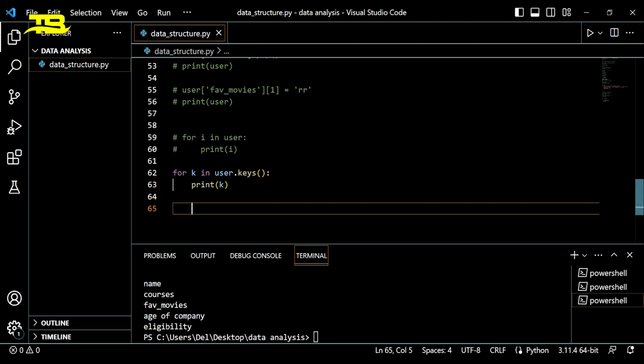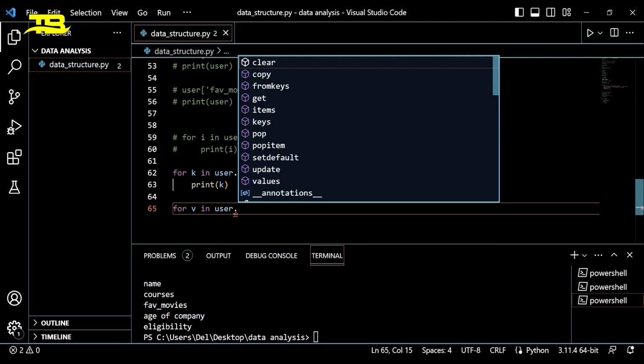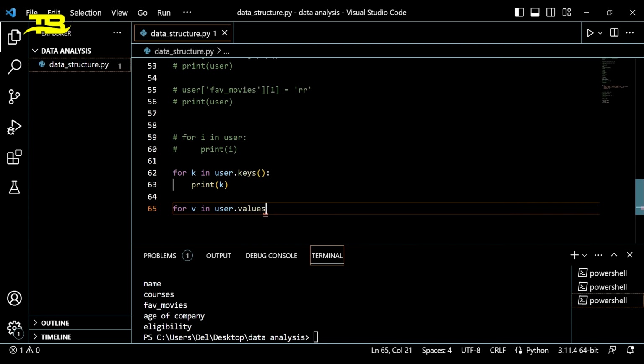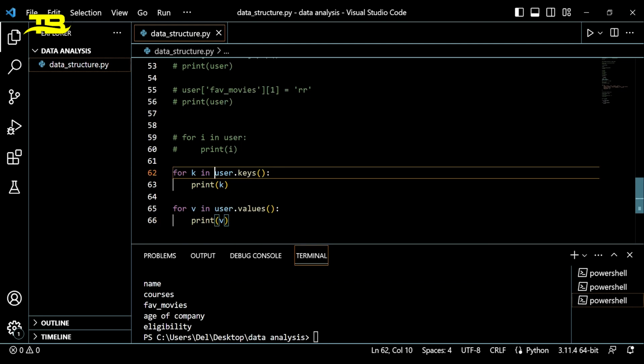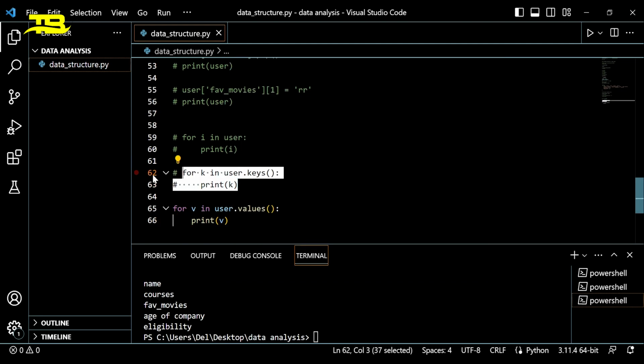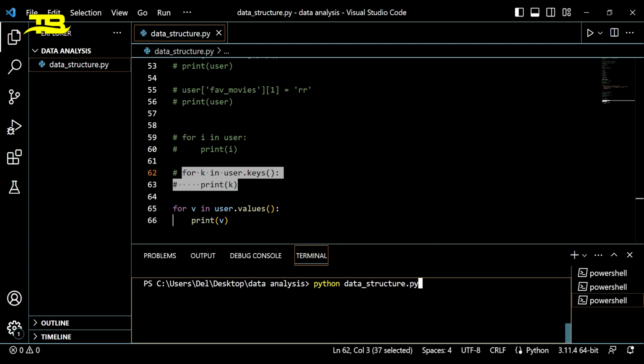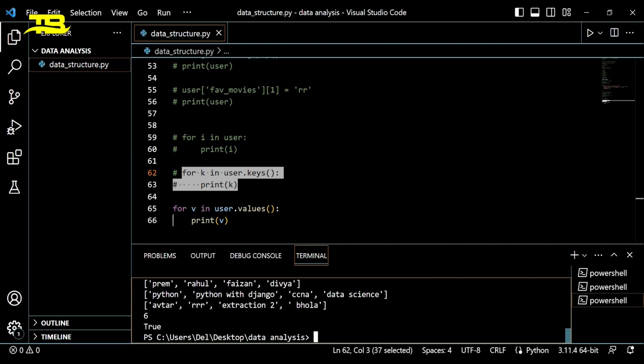If you want to access the values, then for v in user.values(). Here k and v are just variables, so you can put any name. Perfect. And if I print v, it will give me all the values of the dictionary. See, it is giving all the values of the dictionary.